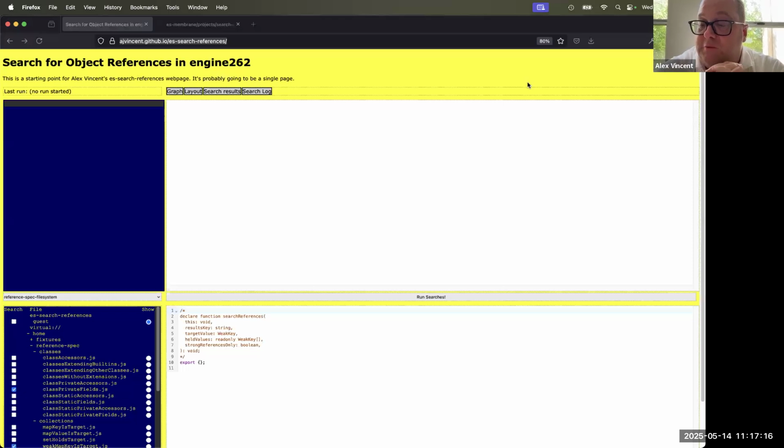It's a project called ES Search References. It uses Engine 262 as a guest JavaScript engine, meaning that I am running JavaScript in the browser here or in Node.js, and it's running Engine 262 as a guest engine where I can implement a custom search references function. The search references function takes four arguments: a results key, so you can have some idea why you're searching for a value, the target value, an array of held values, and whether you want strong references only or if you want to see weak references as well.